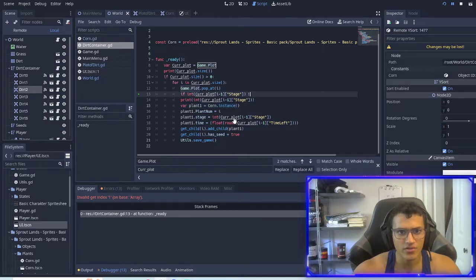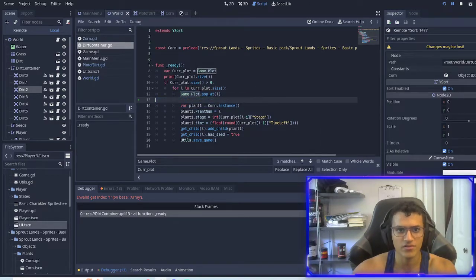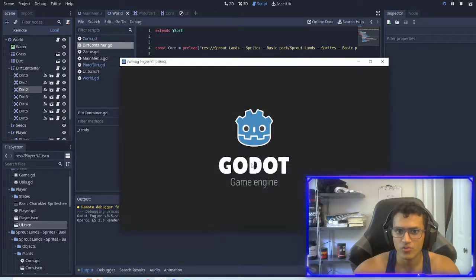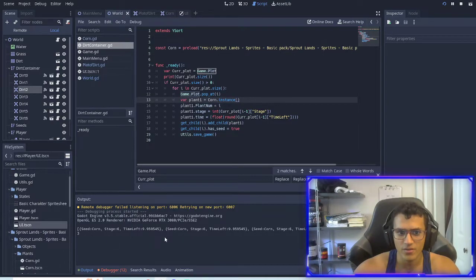Okay, I'll figure this out later. For now, we'll delete this. However, this should work. So if we have our plants, it shouldn't plant anything.